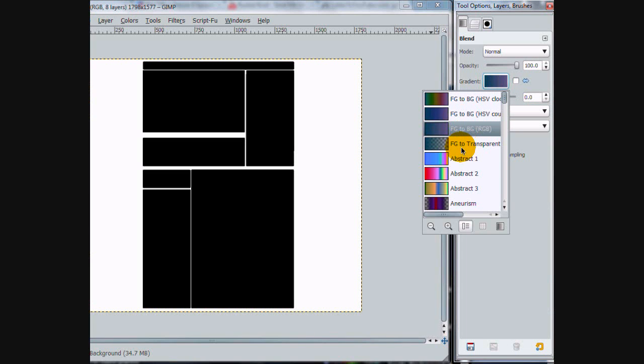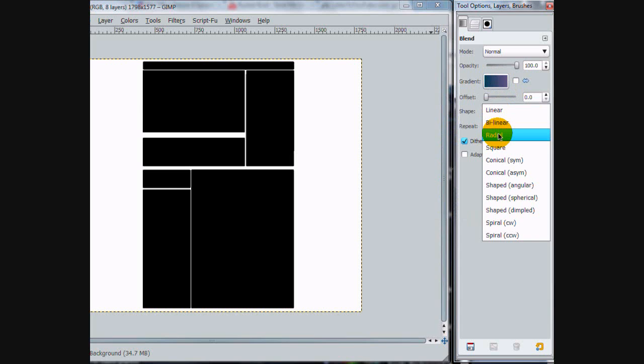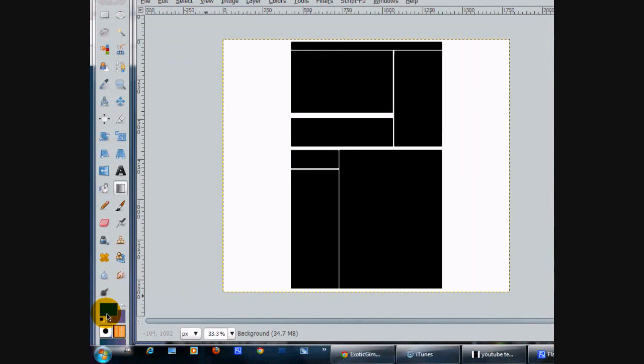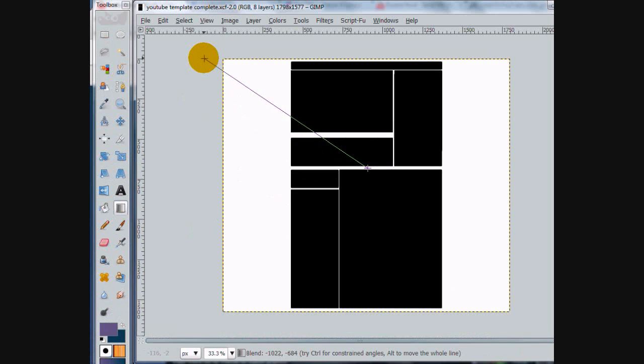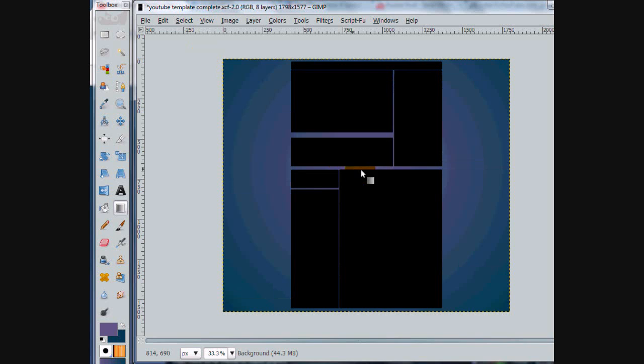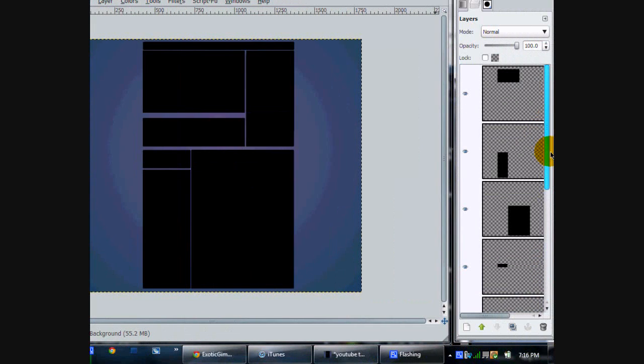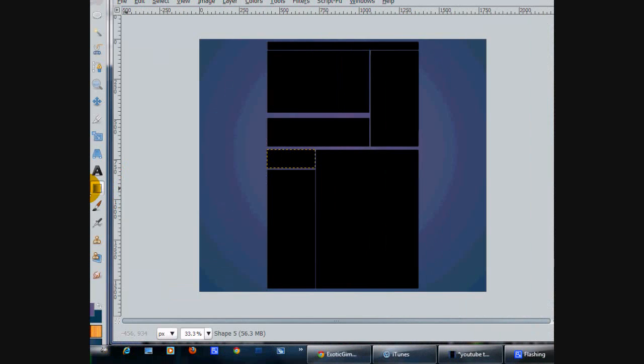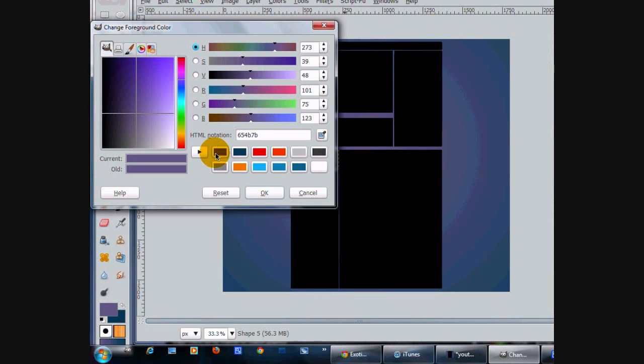You're gonna put the gradient mode on radial. And on the background, you're just gonna stroke in with the purple in the middle. I want a little bit more purple in there. That's good. Now what we're gonna do is go to our profile box layer, and fill that in with the purple.